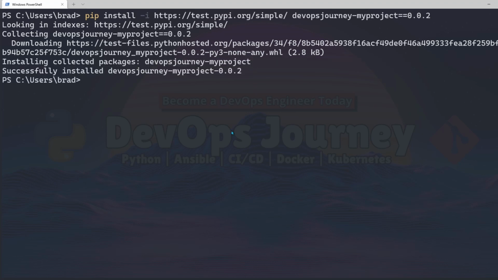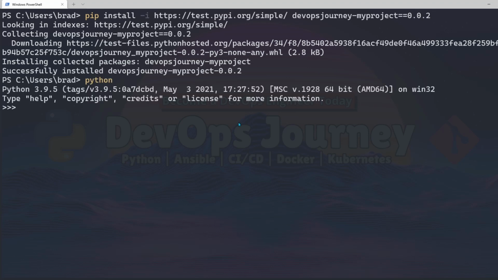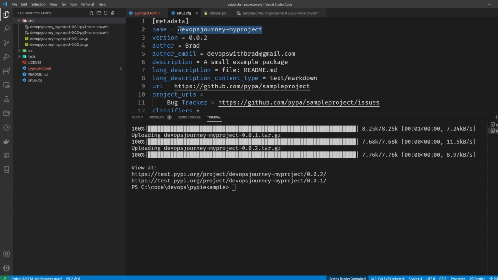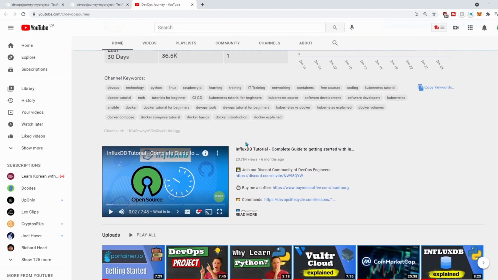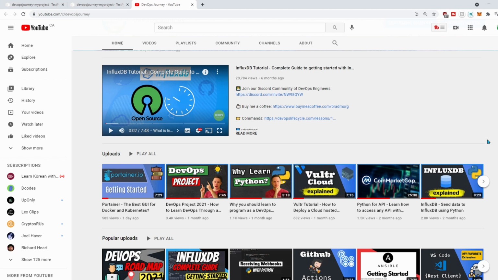Now, if I want to load it up, I go into Python. And having a look at what my project looks like, I'm not going to import it as devopsjourney-myproject. I'm actually going to import it based on what this folder structure looks like, channel.py. So let's do that. So I'll go from my package import channel. And you can see that it opens up my YouTube channel. So there you go. That's how you can create a new project and package it up and upload it to PyPi so other people can go out and use pip to install your project.